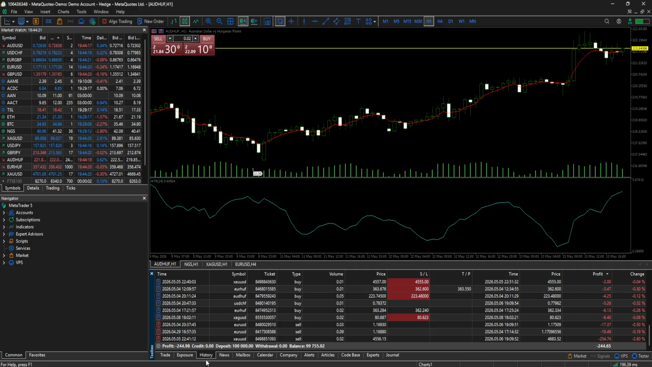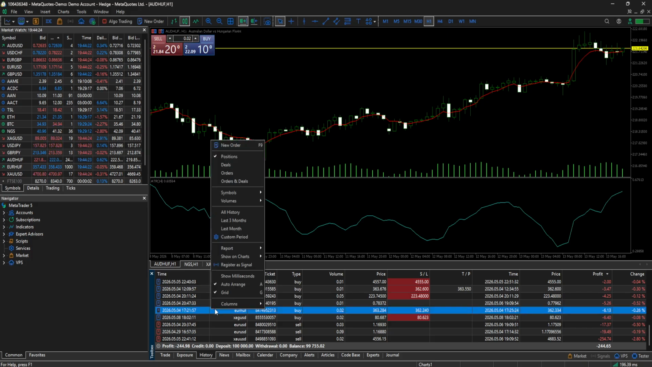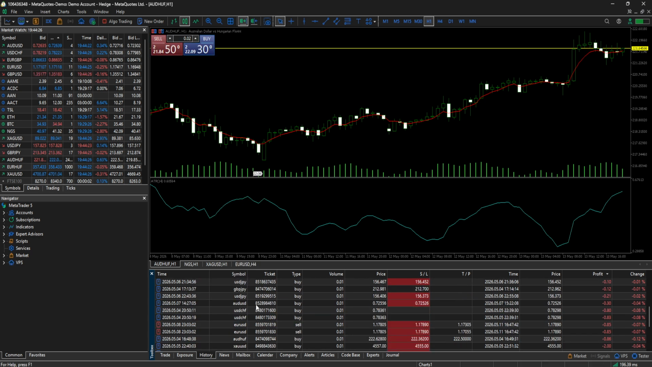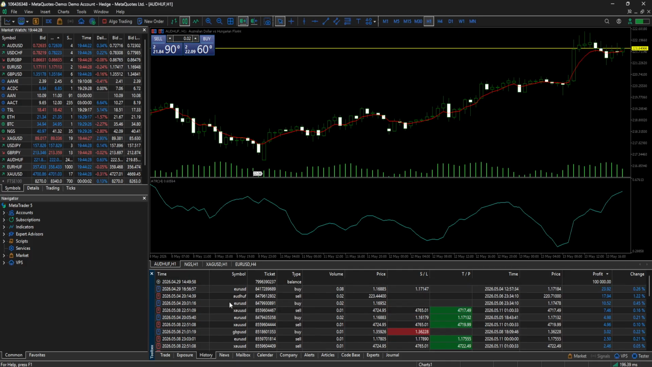Before exporting, choose the time span you want. Right-click anywhere inside the history window and select All History if you want everything, or pick a custom period like the last 3 months. Choosing a focus period keeps your file smaller and speeds up Excel work later, especially if you're only comparing a recent strategy or a specific quarter.